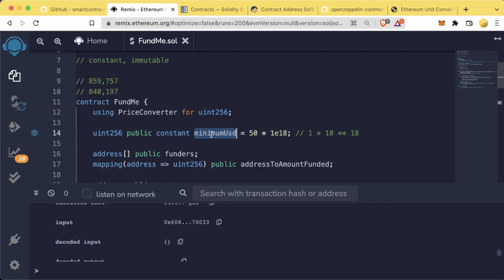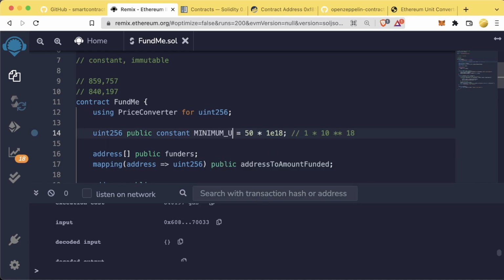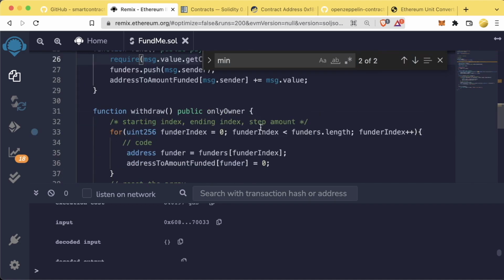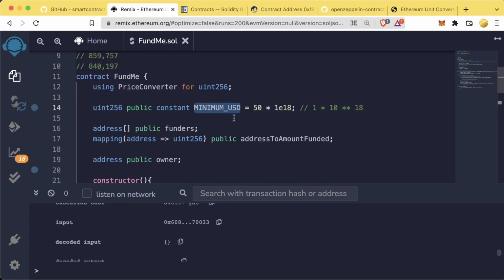Typically, constant variables have a different naming convention. Typically, you'll want to do them all caps, like MIN_USD. So all caps with underscores. So now let's just find minimum USD and replace that with all caps as well. With this interaction, we know that this variable is a constant variable and it's much cheaper to read from.